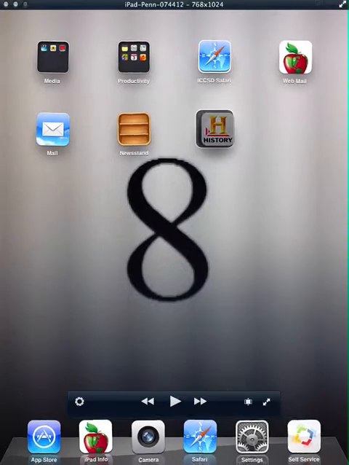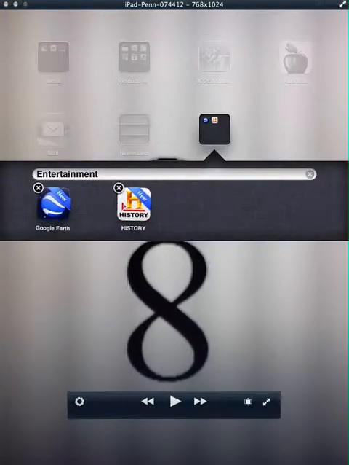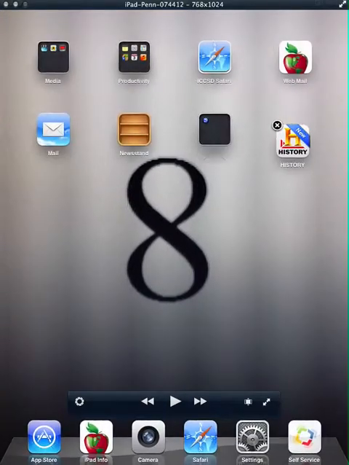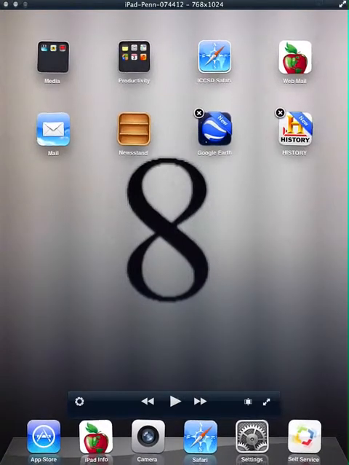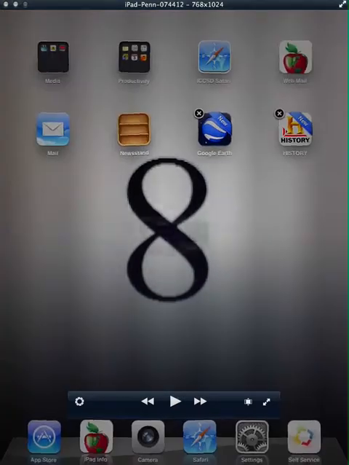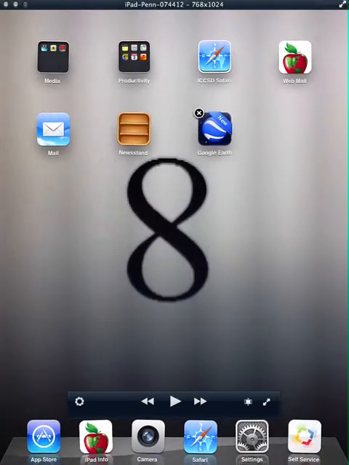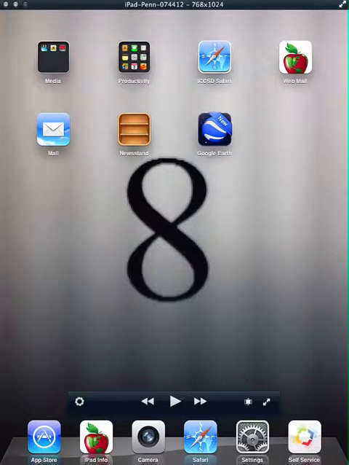If you stack them on top of each other and let go, you can actually make folders. But if I want to delete an app, I'm going to click that X and it'll pop up and say delete, and if you click delete, you're good to go. Now to get them to stop shaking, if you press the home button, that'll stop them from shaking.